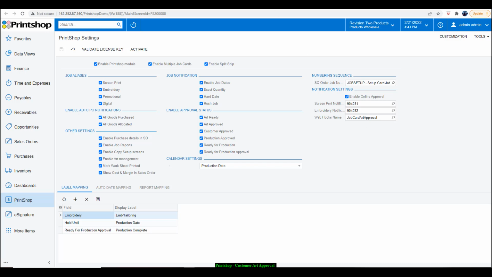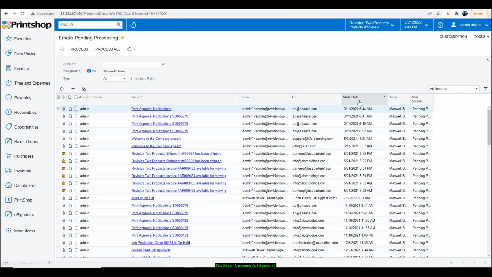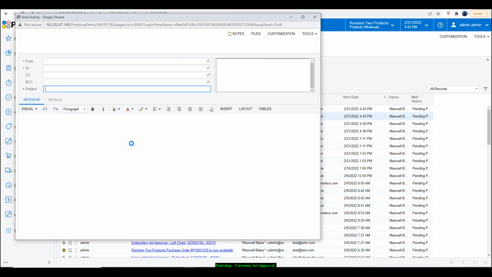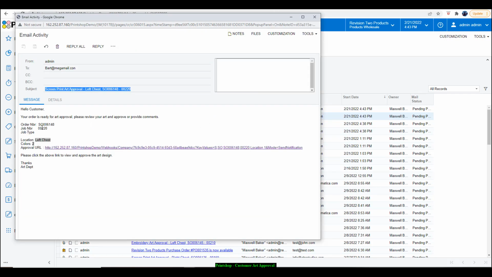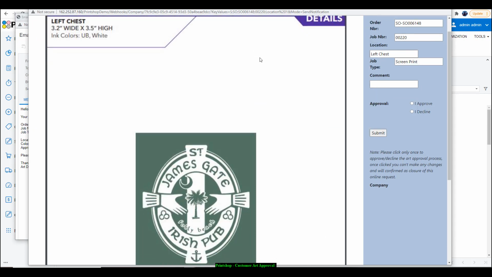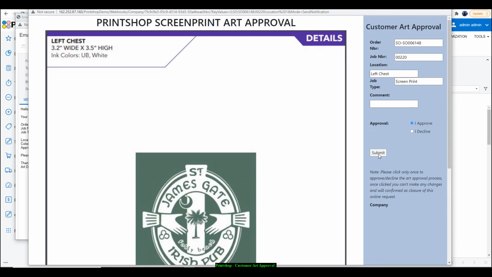Let's take a look at the email pending processing. Let me refresh this and sort it in descending order, and you can see that it has sent two different emails, one for the left chest and one for the right chest and full back. So I'm going to use the left chest email. Open that up. You will notice that the email template is populated with all the data that it needs, and it generated a URL. Clicking on the URL, I can see that it's a Printshop screen print art approval. It's a left chest, and I can just go ahead and click I approve and submit.